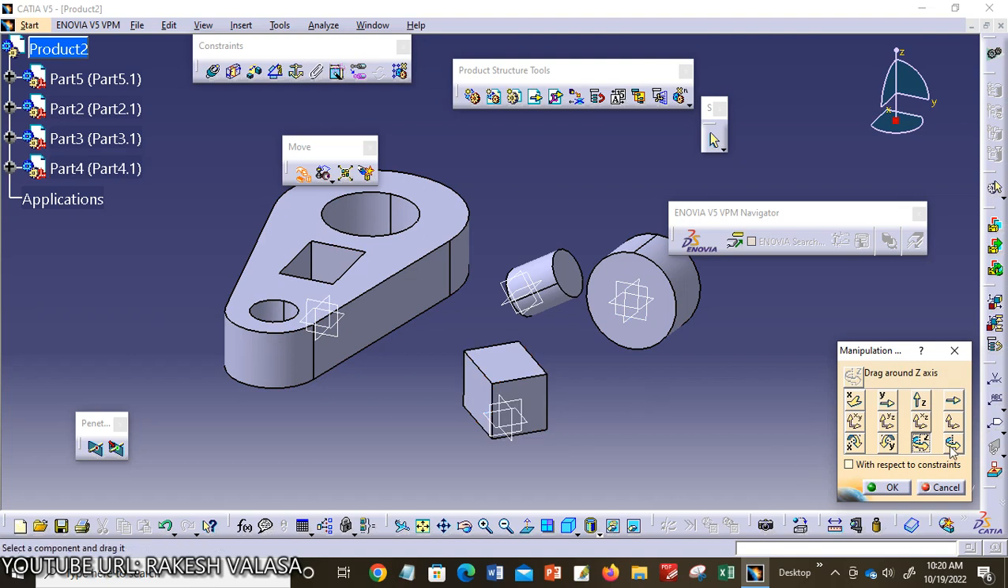The last one is drag around any axis. This button is used to rotate the selected component around a specified axis. First you need to define the axis, that is x-axis or y-axis or z-axis. Now I am choosing y direction. After choosing the drag around any axis button, you need to select a line to define the rotation axis. This axis or this axis, or I have chosen this axis.